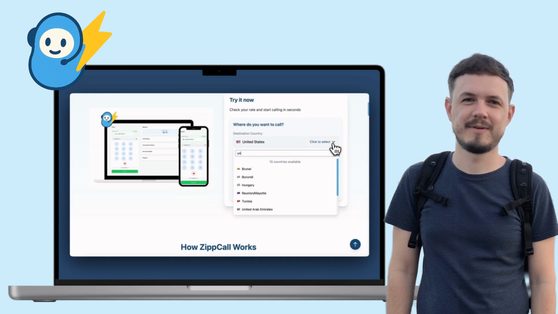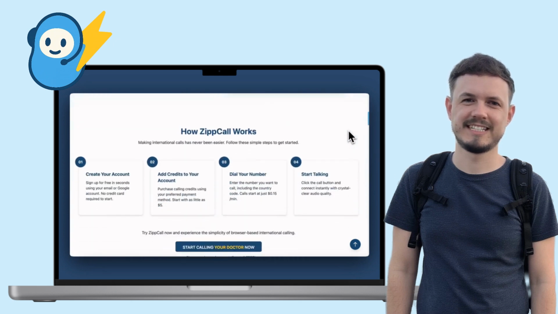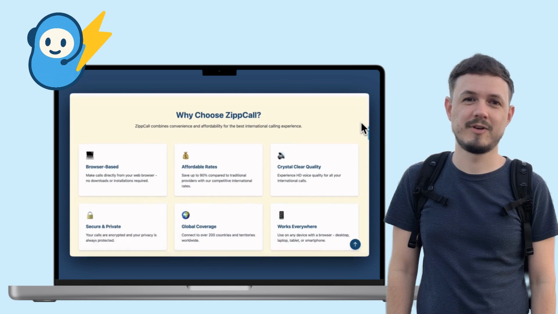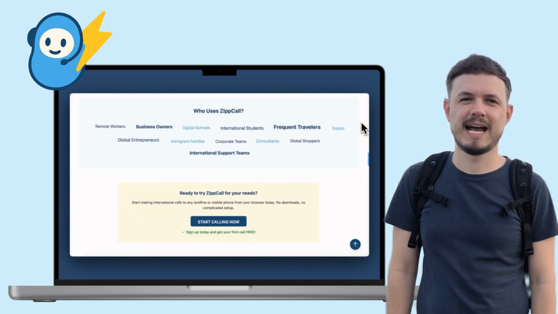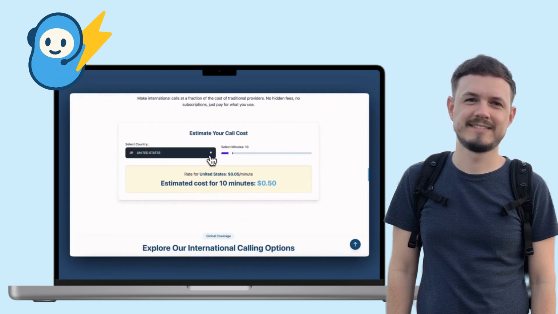The idea was simple. I wanted a way to make international calls, especially to Argentina, without the usual nonsense. No downloading apps, no complicated setup, no random fees. Just a clean browser-based calling tool that actually works. And honestly, it does exactly that.